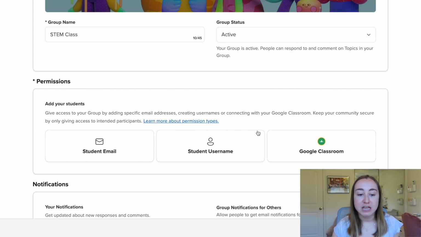First, you can add their email addresses. So if your students have email addresses, that would be a really quick and easy way to add them to your Flipgrid class or your Flipgrid group. In the middle here, you can create usernames for your students.